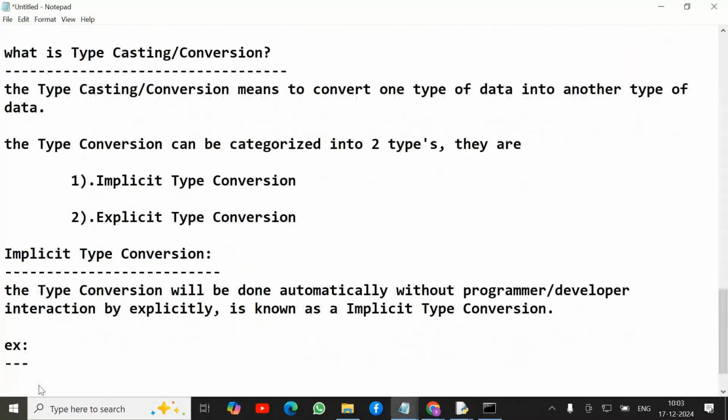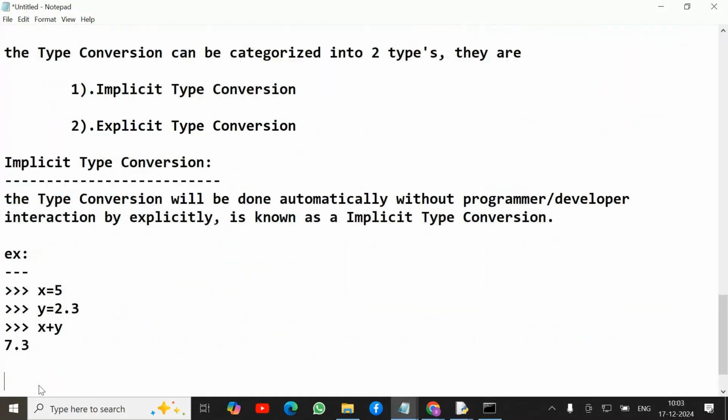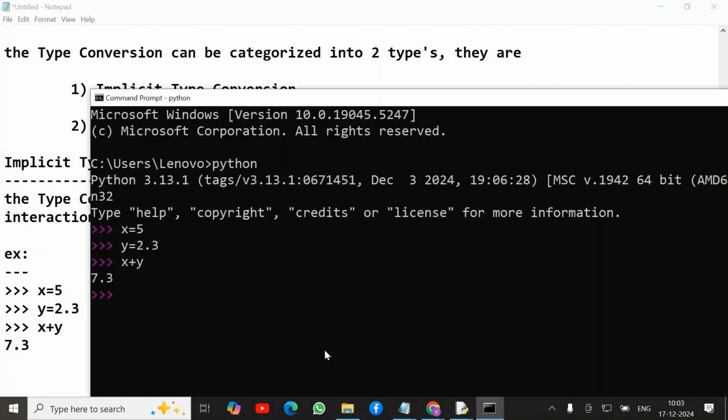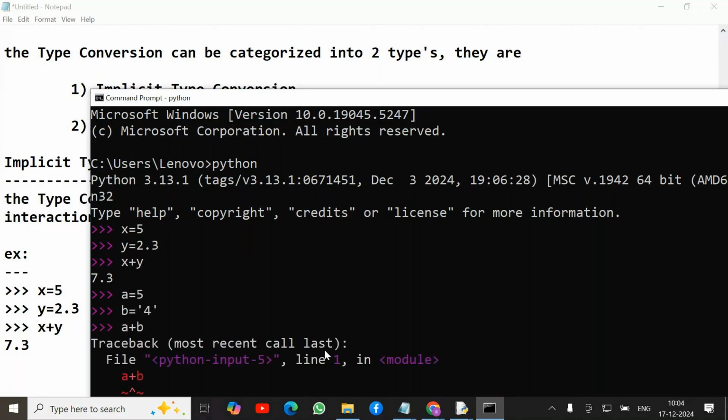Automatically it is converting into the highest data type. It is applicable only on the same type of data, such as only numerical data. If we take different types of data, it is not performed. Python is a strongly typed language. For example, here I am taking a equal to 5 and b equal to character 4. Now a plus b, then immediately we will get an error message. This is a strongly typed language.